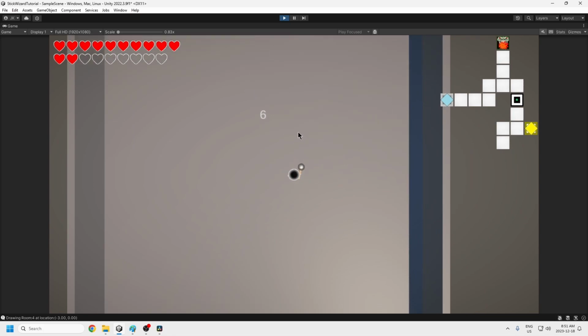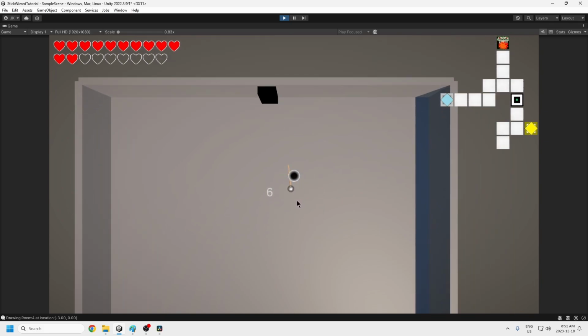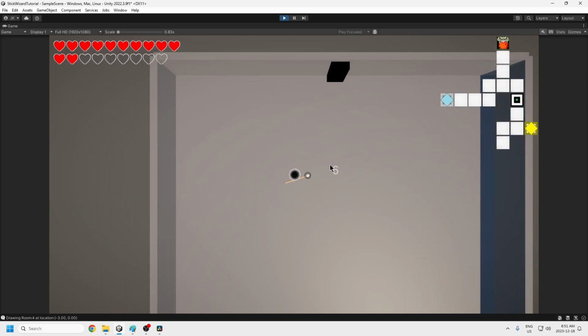We're about to add enemy AI to the game. So we're going to be making our own AI system for the enemies. We're not going to be using the nav mesh agent or any of the built-in Unity AIs.